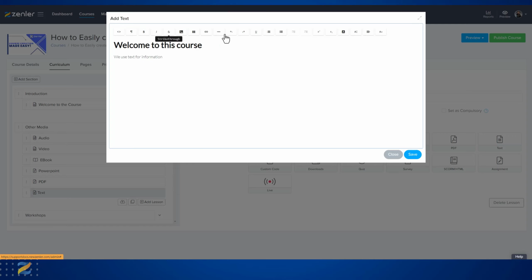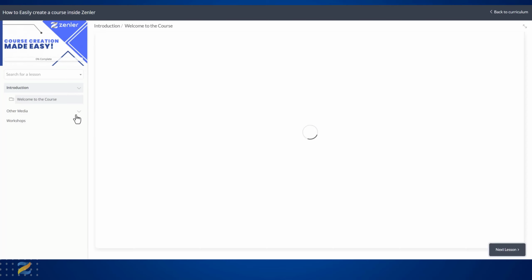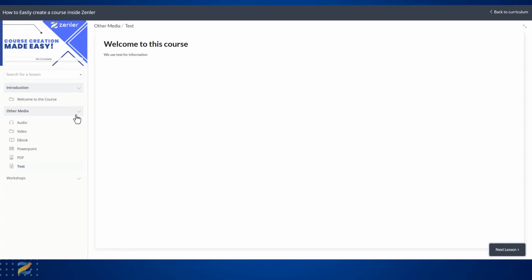Once you've finished writing and formatting all of the text, all you need to do is click Save. Let's now preview this inside of the curriculum. Go to Preview and down to Course Curriculum. On the left hand side, let's scroll down to that lesson, which was under Other Media. And text, and you will see your text displayed inside.